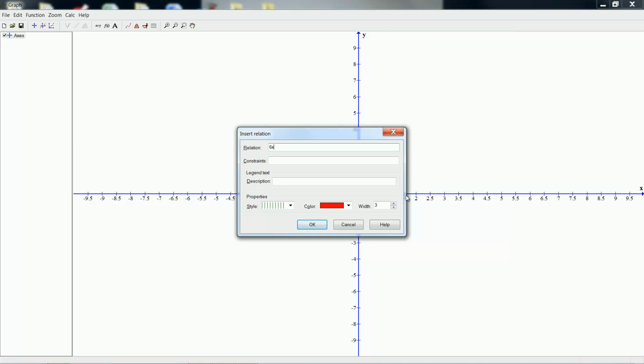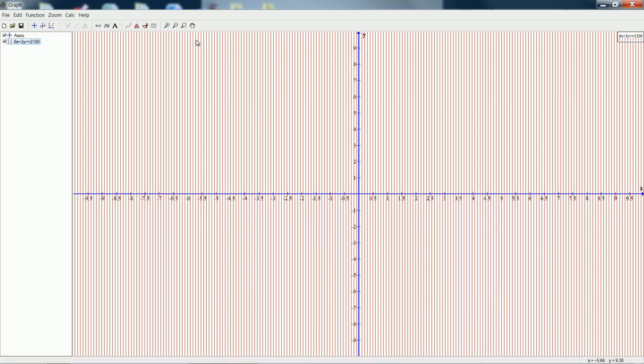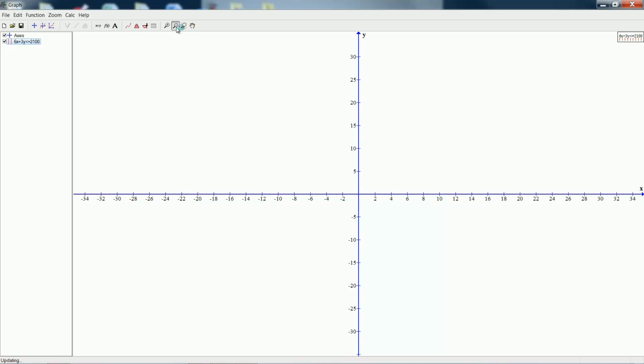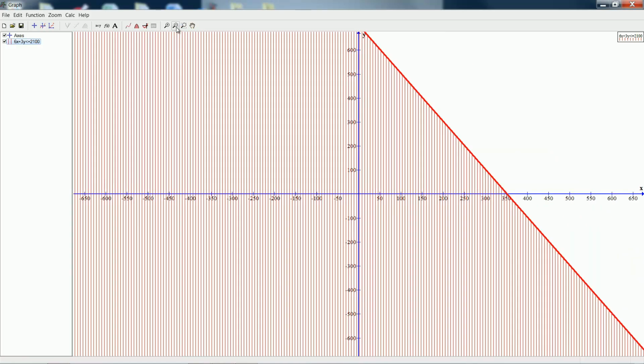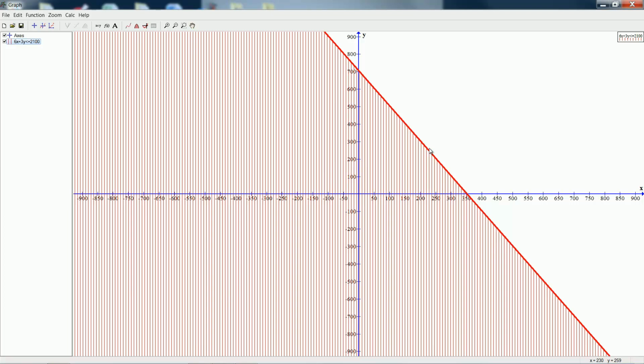So I'll have 6X plus 3Y is less than or equal to 2100. This was the manufacturing time. I can pick whatever color I want and say OK. Now I'm going to zoom way out because you're going to see that I'm not actually seeing that line. As I continue to zoom out, you can see the line now. So that's the constraint: the manufacturing time must be below that line.